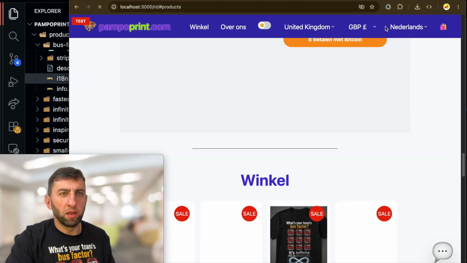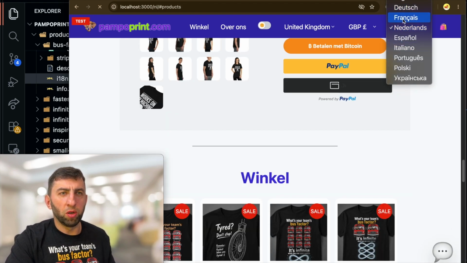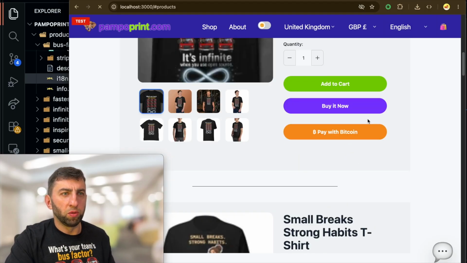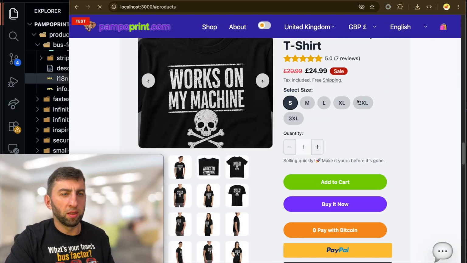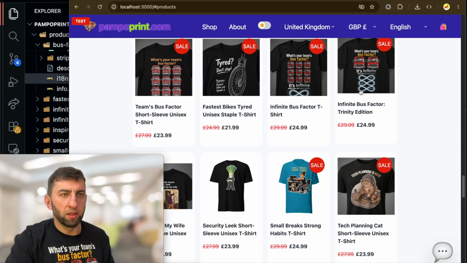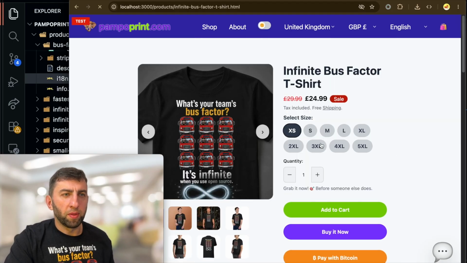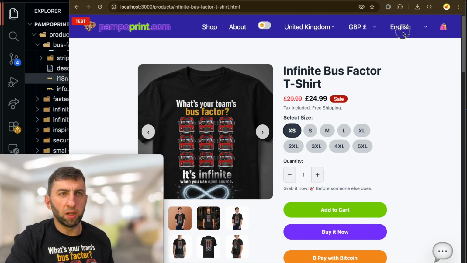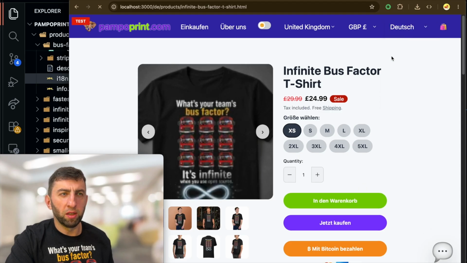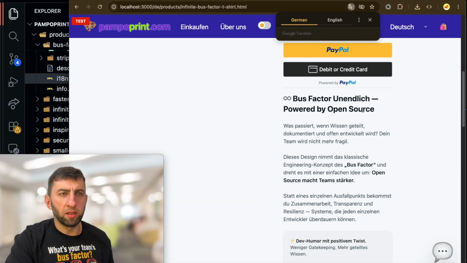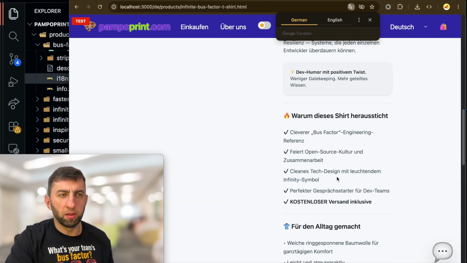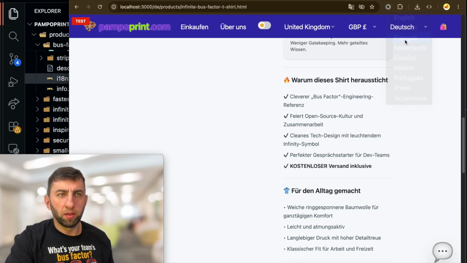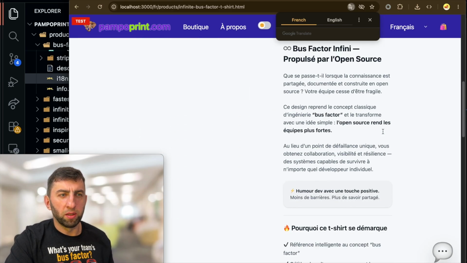So now when I go to the shop, to the product page, there is the product title and product description. When I change language, it's automatically translated to German and to French.